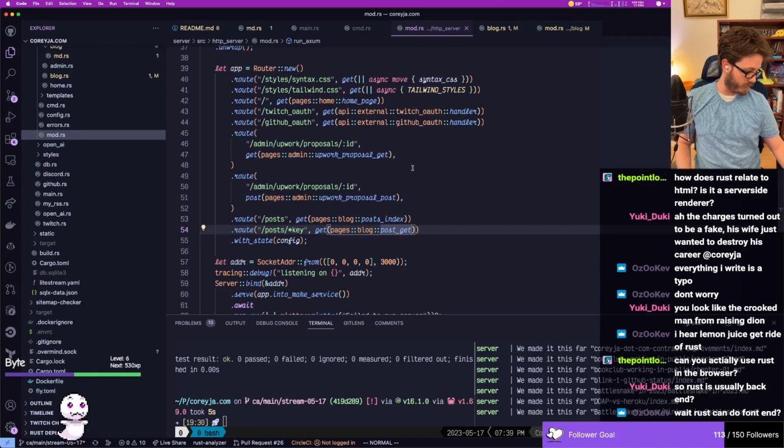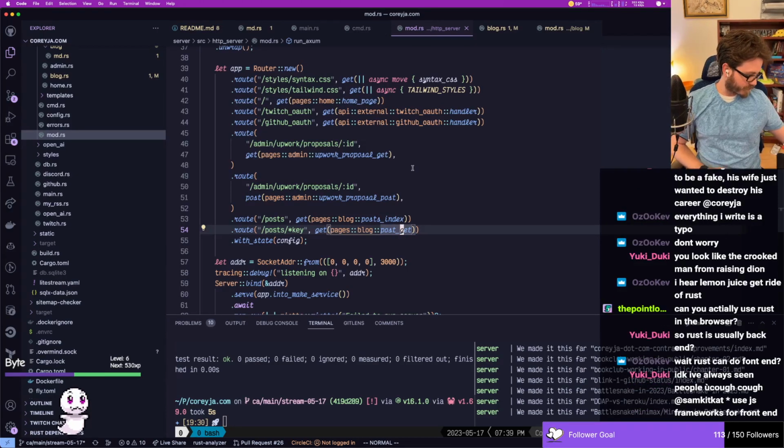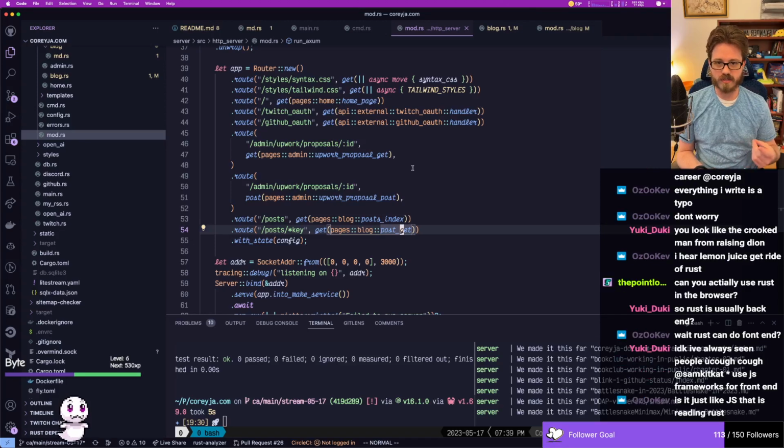Rust can do front end. Sorry, I need to pay attention more to chat here. Can you run Rust in the browser? And do you use Rust for front end? Yes, you can run Rust in the browser through Wasm. We can take a look at another project that I have that's doing that. This one doesn't, apparently. I keep getting them mixed up.